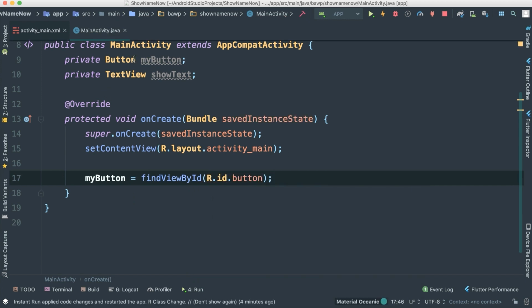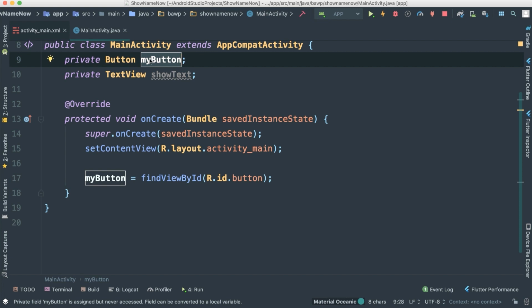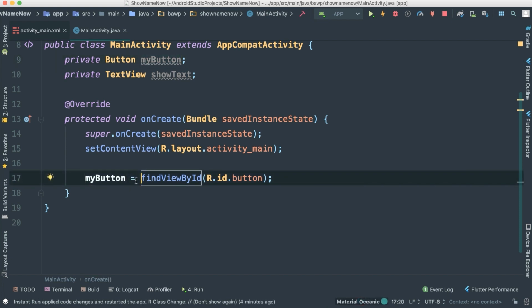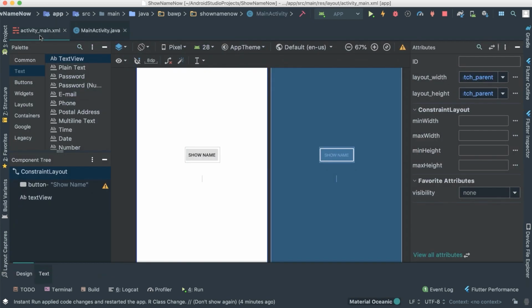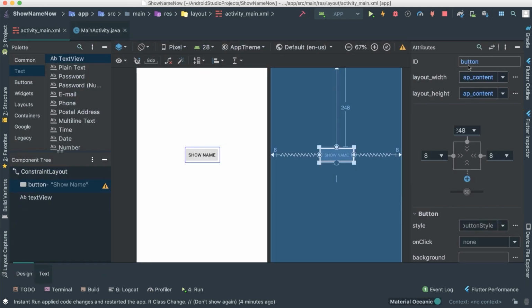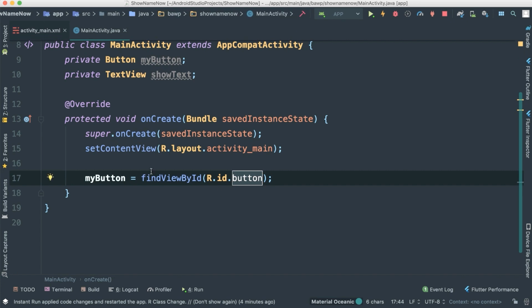So what are we doing now? We've created at the top here my button reference, if you will, right? And now here, we are getting the reference to our ID button, which we created here. This ID here, which is button, to say, okay, let's go now and get a handle of this show name here so we can actually do things to it. That's what we're doing here.